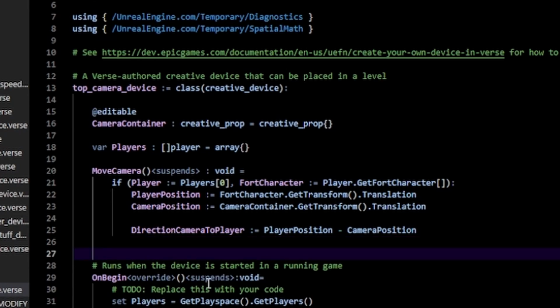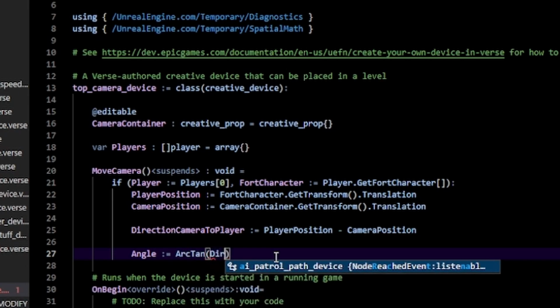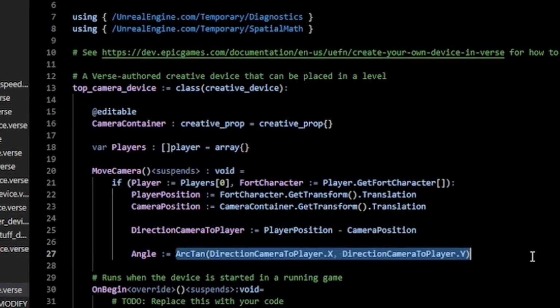Okay, the next thing we need is our angles. So I'm gonna do angle colon equals. We only care about the angle between our left and our right. Call the arctangent of our direction camera to player dot x and our direction camera player dot y. Now the arctangent returns the angle between these two components, and this returns that in radians.